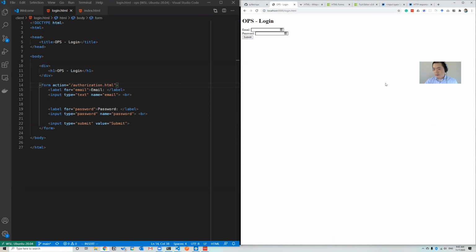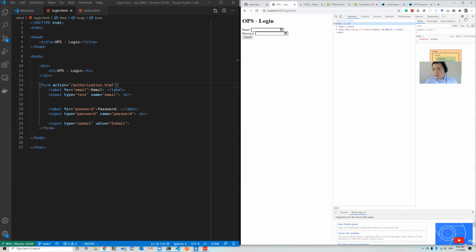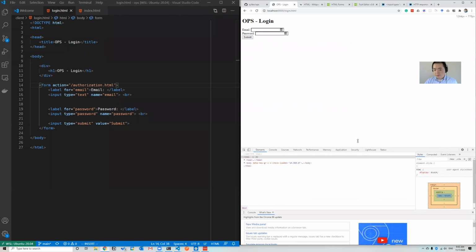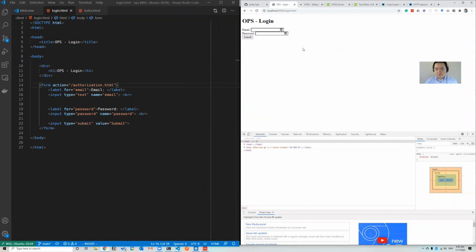We want to make it slightly better. We can click on inspect, and we can use this button to move it to the bottom. We have a very narrow screen right now, so we have login, and it doesn't look good. We can make it look nicer later with CSS.